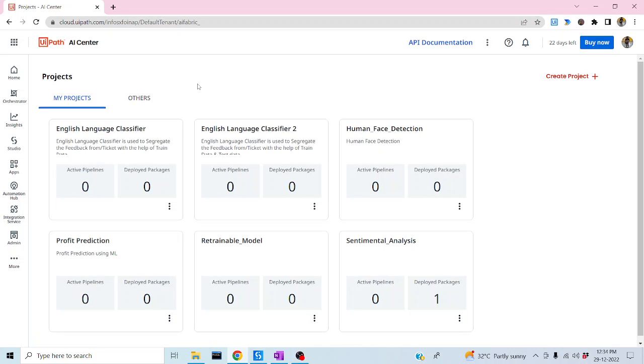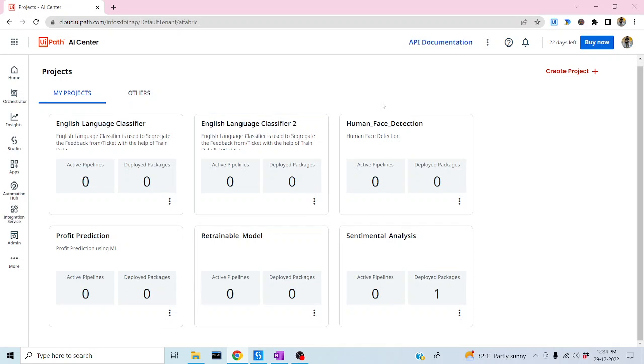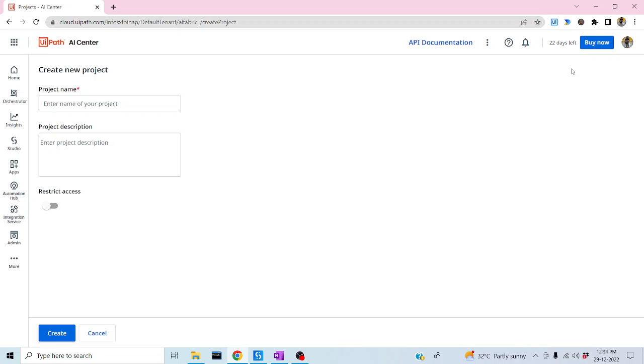Then the dashboard will appear. I have created a couple of AI Fabric projects, which is why I am able to see this dashboard. For you, it will be blank. You can create a new project. Just click on create project. Let me name it feedback analysis. Perfect, just click on create.